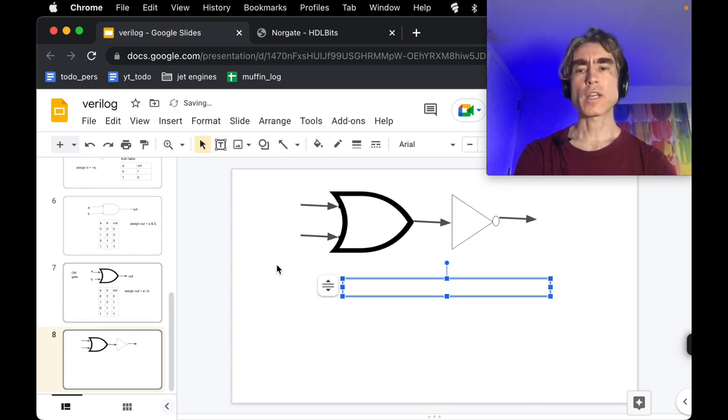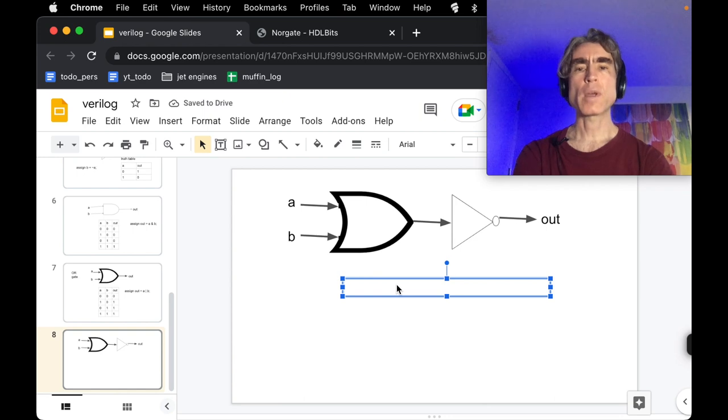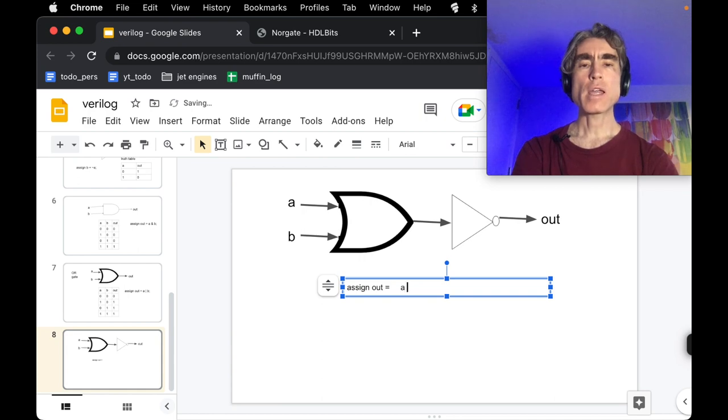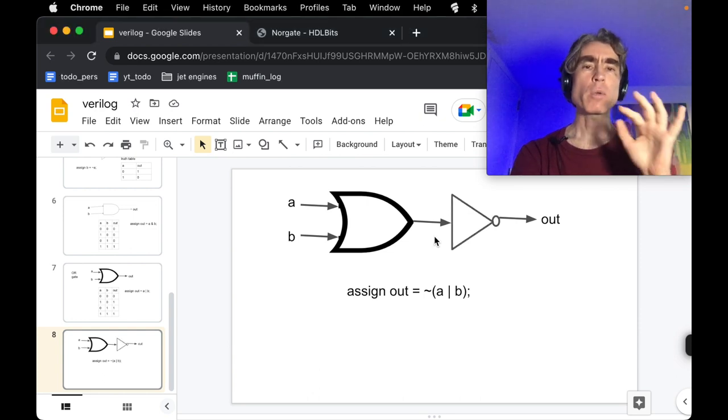So let's get A and B. This whole thing is basically equivalent to a NOR gate. And in Verilog we could write that as assign out equal, and we're going to do A or B, and then put that in brackets. The brackets mean we do everything in the brackets first, and then we NOT that. So this Verilog says NOT (A or B), and this diagram is showing NOT (A or B).